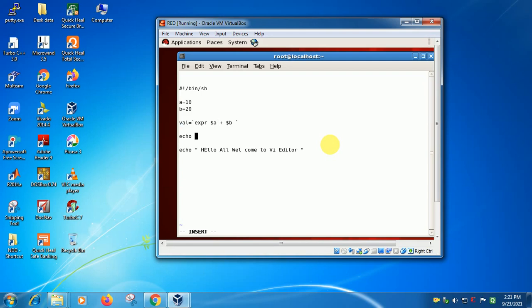I just want to display this addition. I can use the echo statement with double quotes, and inside that I display the message: the addition is, then the variable name with a dollar sign, val. The dollar sign is essential. If you do not put the dollar, the content of val will not be displayed, so the dollar sign is mandatory. That's it. Now we have to save this program.